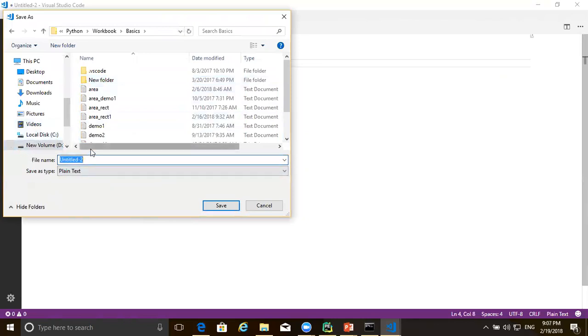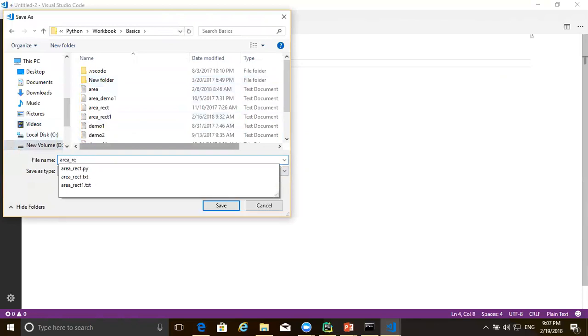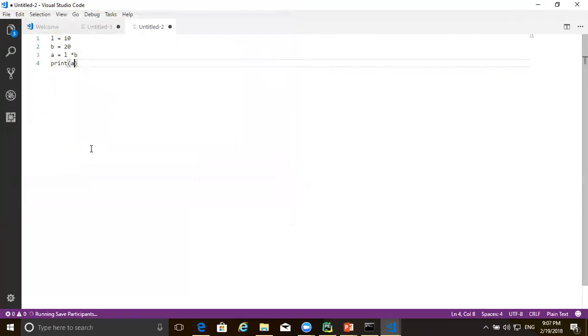So I will take it as save. This is area of rectangle. So already some files are there. So what I will do, I will give area rect2.py. Py is the extension that indicates it's a Python program. Now I saved it in the directory, that is basics directory.